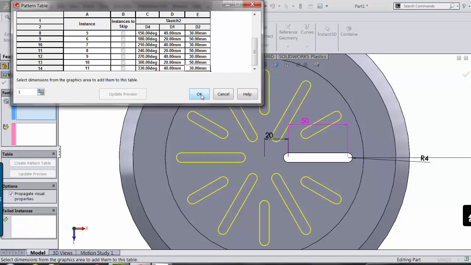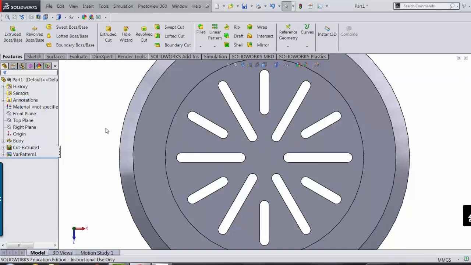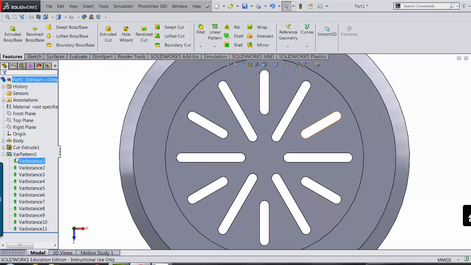So happy enough with that, select OK. And once again, select OK. There now is a pattern created. Now we can see on the design tree that the instances are all created here.